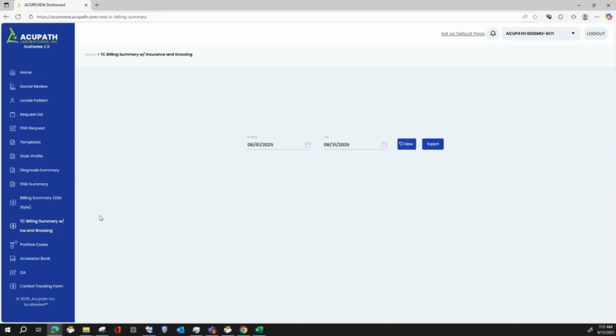We're trying to enhance the billing reports and make them more useful. So you'll see this TC Billing Summary with Insurance and Grossing is a more expanded version of the billing summary report that includes grossing information. And now a recent feature is that it includes insurance information as well.